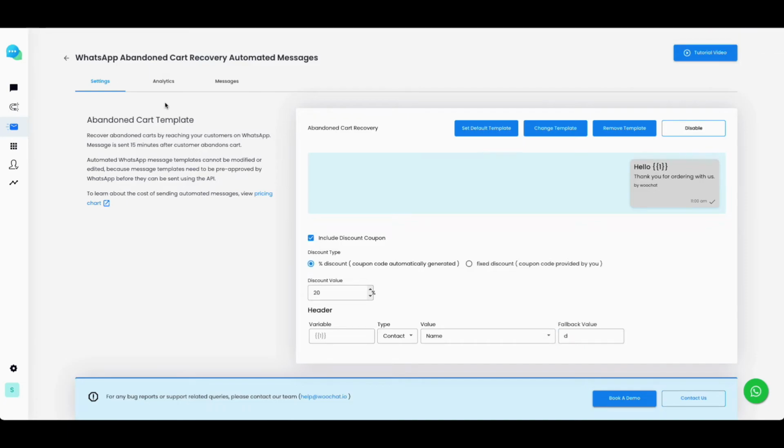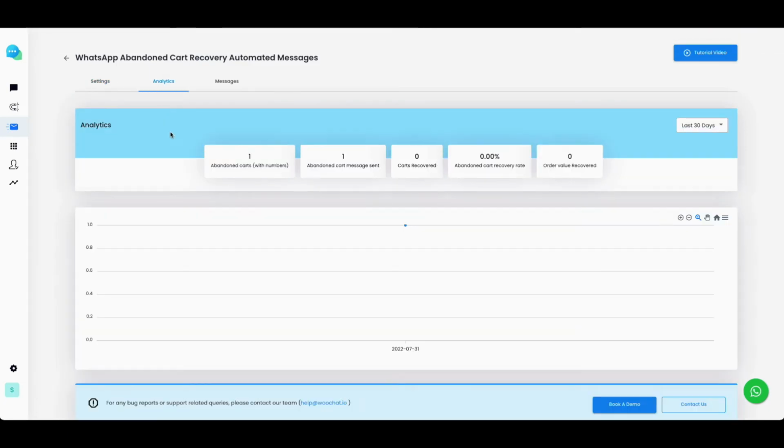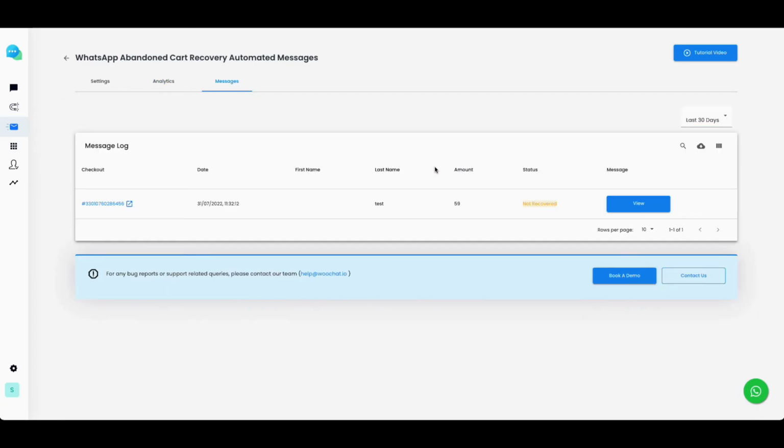The next section is analytics. Here you will be able to see how many abandoned carts you got for this specific time period, the number of messages sent, the carts recovered from it, what the recovery rate is, and the actual value of your orders that got recovered. And you can select the time period from here, like last 30 days, this month, last month or last 90 days.